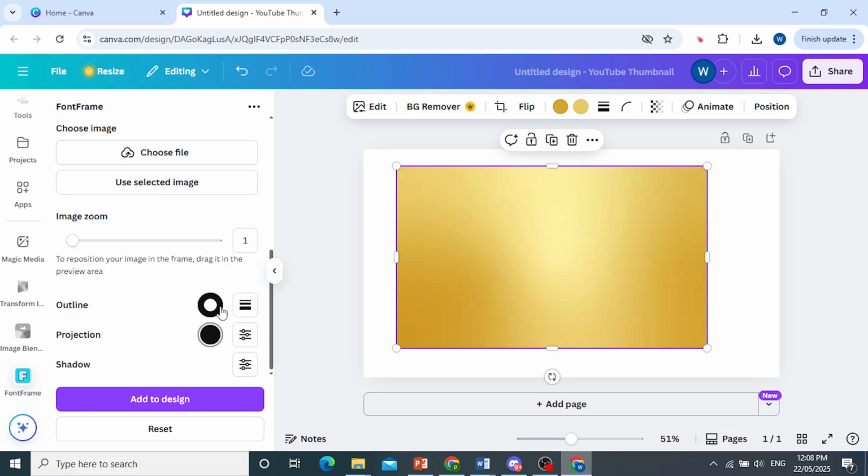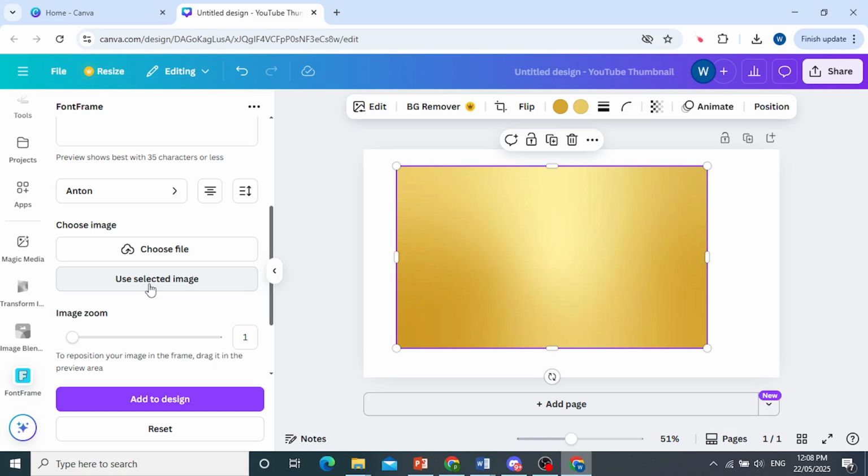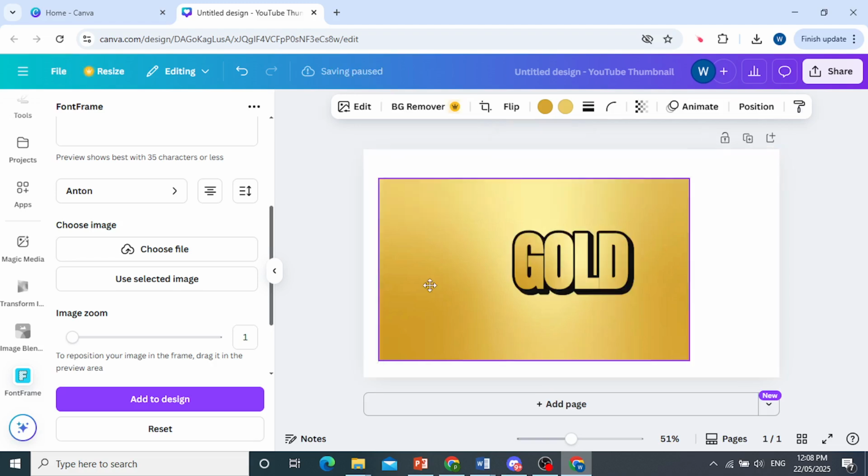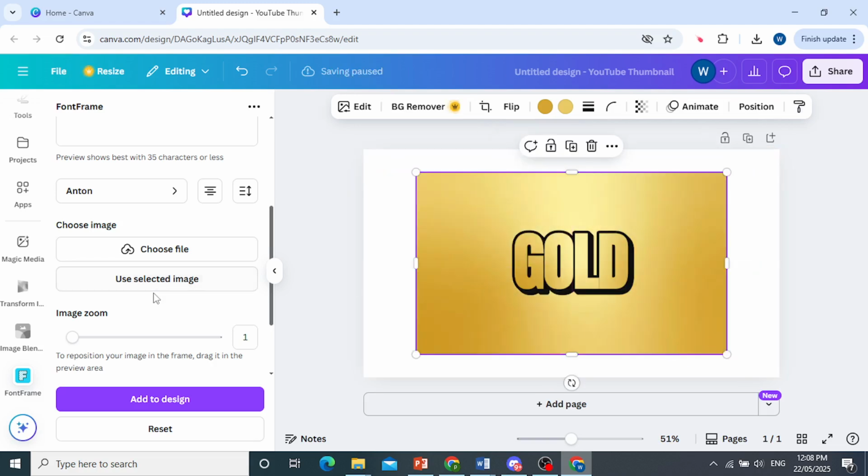But before that, if you want to change the shadow, the outline, anything like that, you can do that. So if I click on use selected image, there we go. This is what it would look like. You can add this to the design. It would be added to the design. So if I come here, look at this. It's been added to the design.